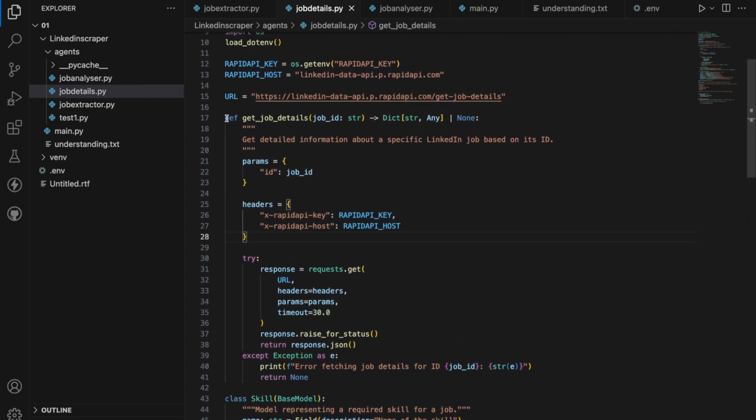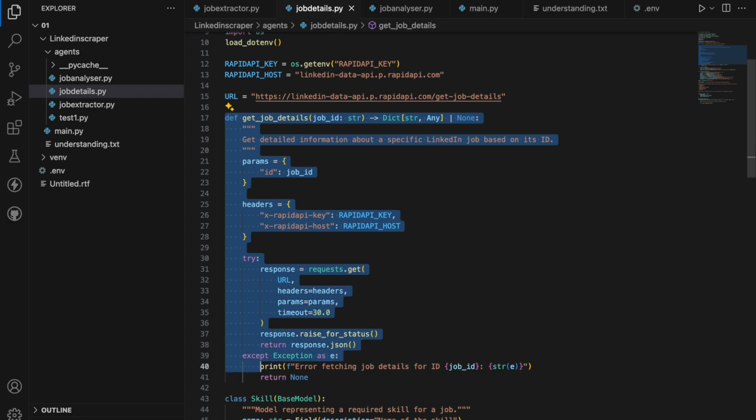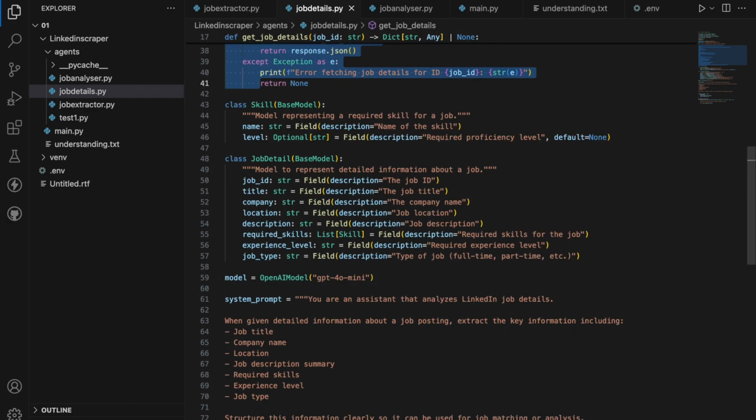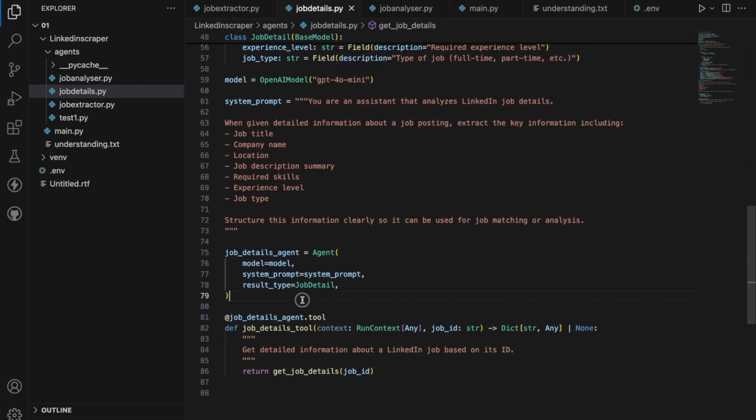So again, this function is defined over here, which is as per the API of RapidAPI, and the agent has been defined over here. The model remains the same. The system prompt says that you are an assistant that analyzes LinkedIn job details. When given detailed information about the job posting, extract the key information including job title, company name, etc., and structure this information clearly so that it can be used for job matching or analysis, right?